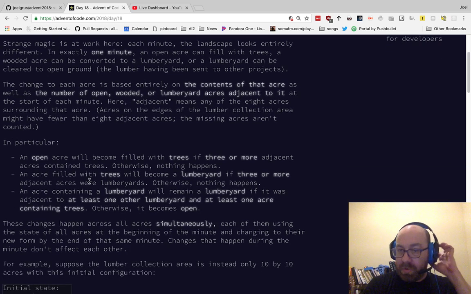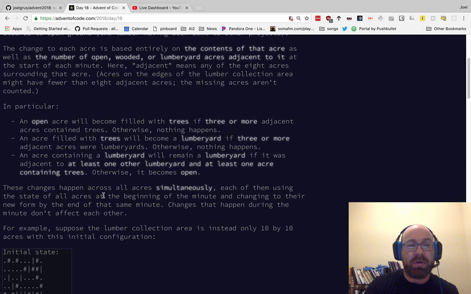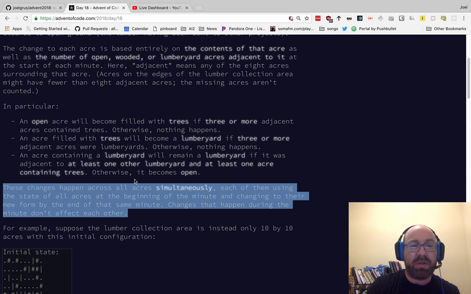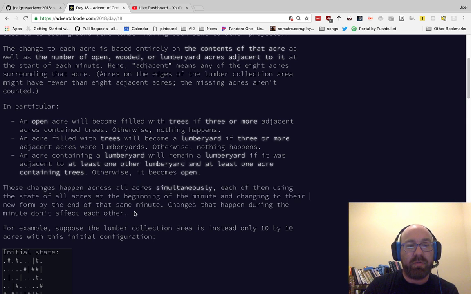In particular, an open acre will fill with trees if 3 or more adjacent acres contained trees, otherwise nothing happens. An acre filled with trees will become a lumberyard if 3 or more adjacent acres are lumberyards. An acre containing a lumberyard will retain a lumberyard if it was adjacent to at least one other lumberyard and at least 1 acre containing trees. Otherwise, it becomes open. These changes happen across all acres simultaneously, each of them using the state of all acres beginning the minute, changing to their new form.